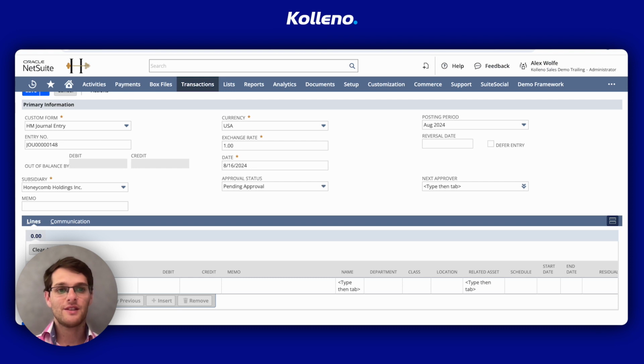You also have the approval. If you have permission to approve journal entries, check the Approved box to finalize this entry. If this box isn't checked, the entry won't post until it's approved.